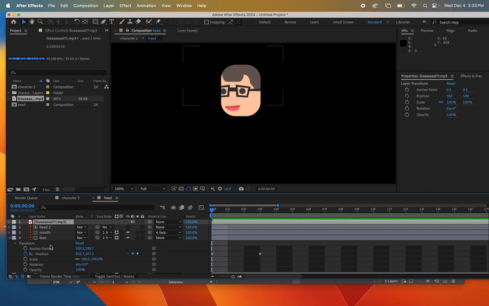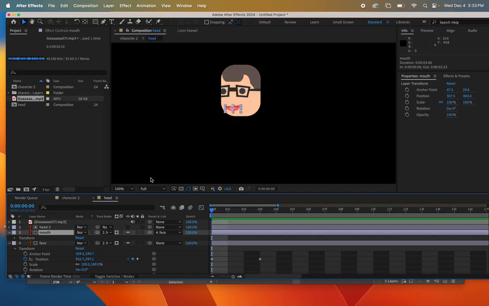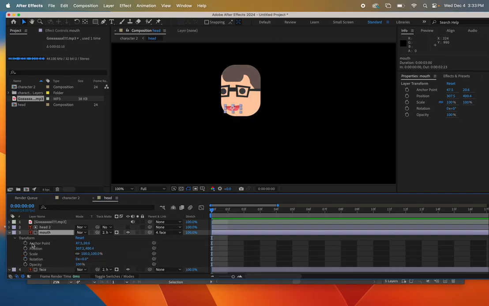So I want to animate the mouth. And when I animate the mouth, again, each layer I have a position, scale, rotation, and opacity. And I'm going to be working with scale. For scale, there is a little link here that constrains it, so I'm going to unclick that.